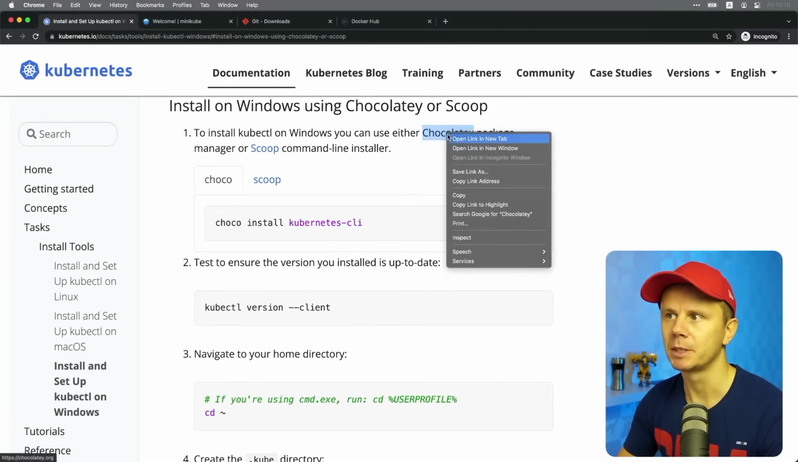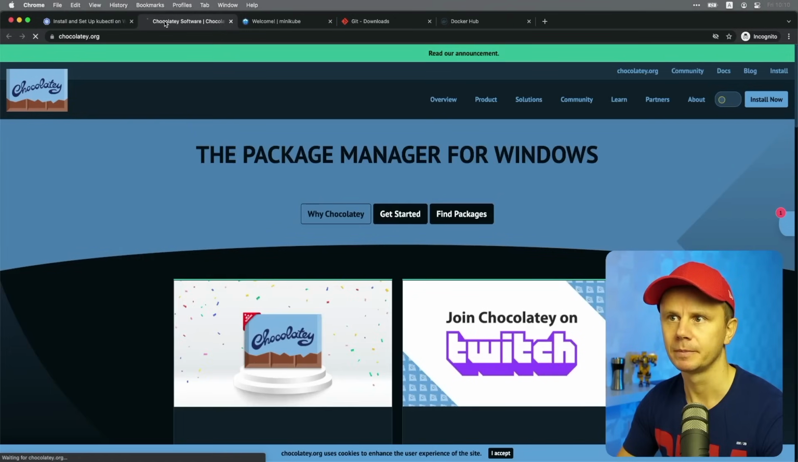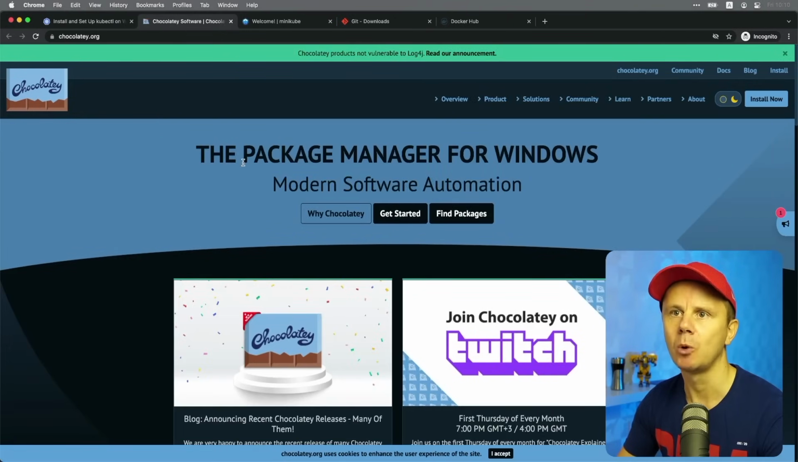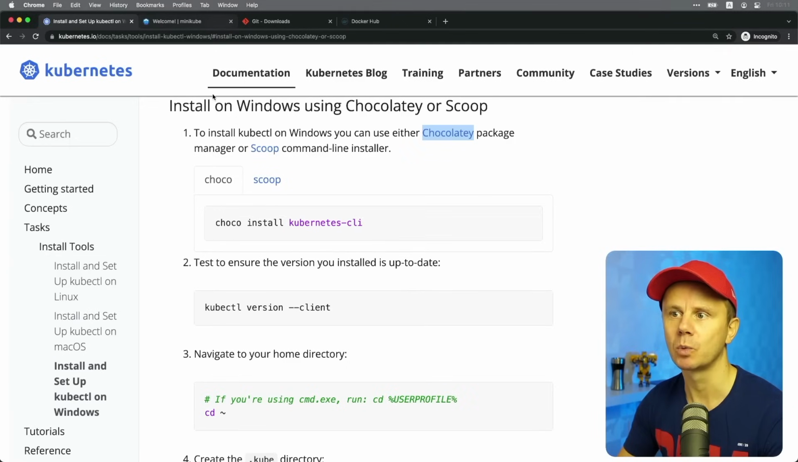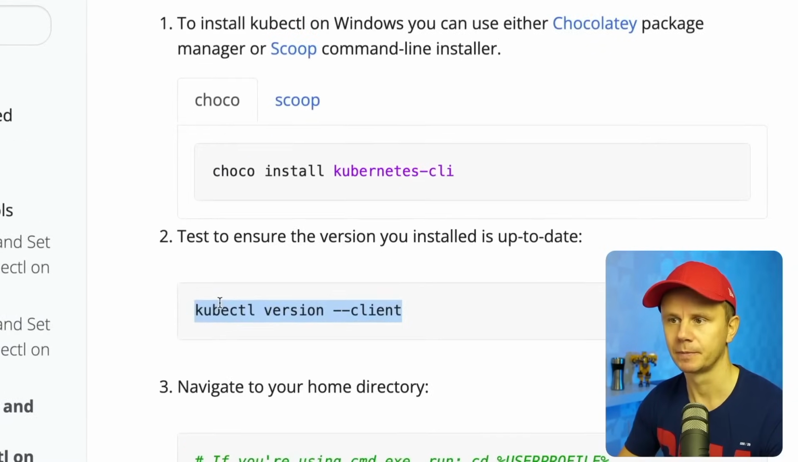In order to do that, please open up this link here and find instructions on how to install this package manager for Windows. Using the same package manager, you could very easily install Minikube as well. So please go ahead and install this package manager, and afterwards follow those instructions on how to install kubectl on Windows. Use just a single command, this one, and afterwards verify that kubectl is available using this command.